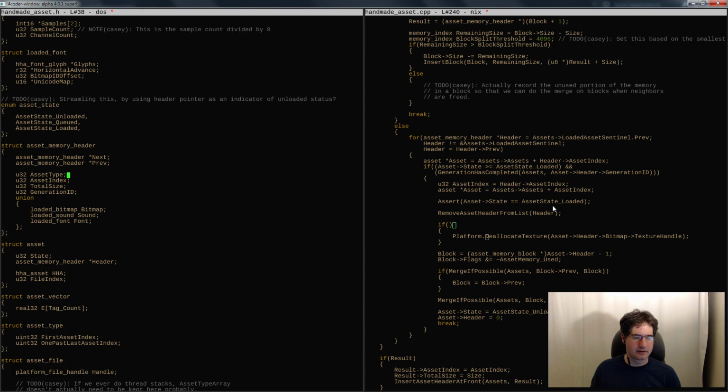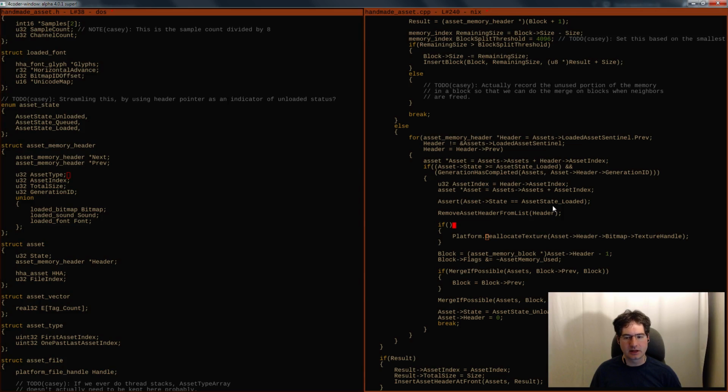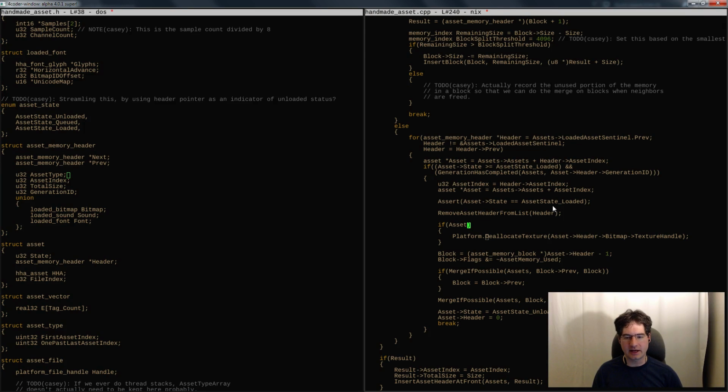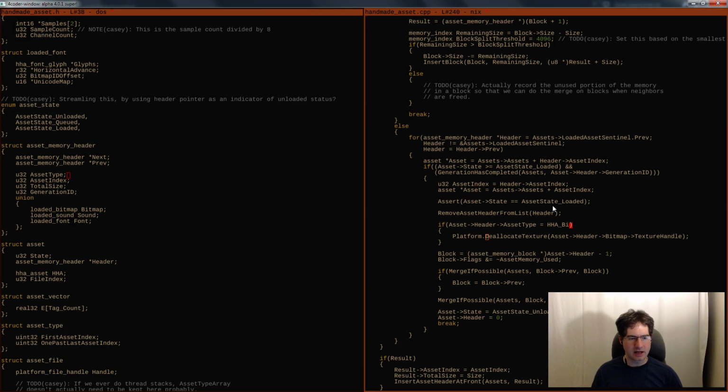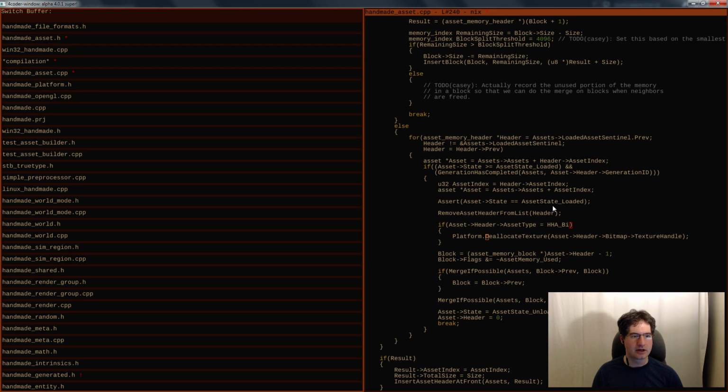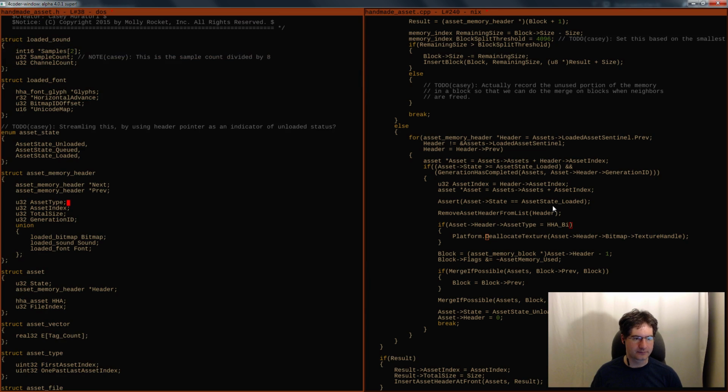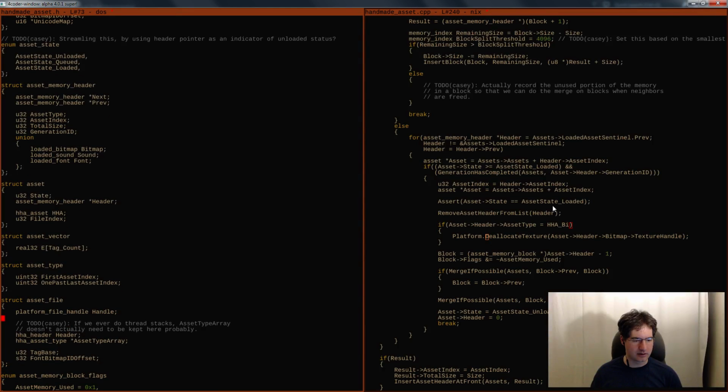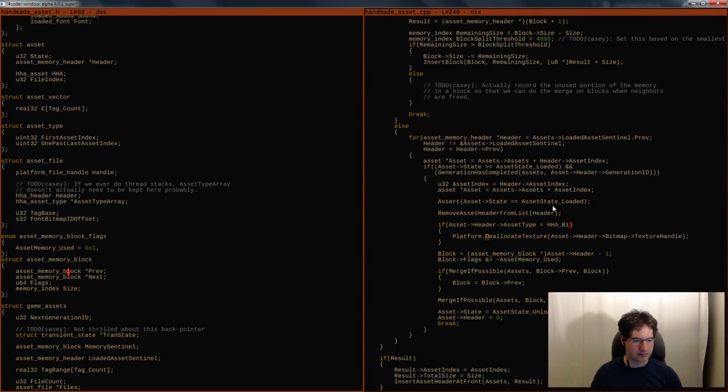But, I mean, if we need it, we need it. And so here we would say if the asset header asset type equals HHA bitmap, I believe we have an actual type field for this sort of thing, right? I assume.